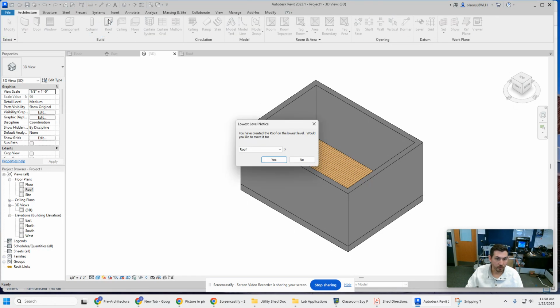Once you click on the roof, alright, notice it's going to say, hey, you're creating a roof on the lowest level, would you like to move it? Yes, I would. I wasn't aware that I was on the floor level, so this is correcting that for me, saying, hey, no, you want to go up to the roof level. So I'm going to hit yes.